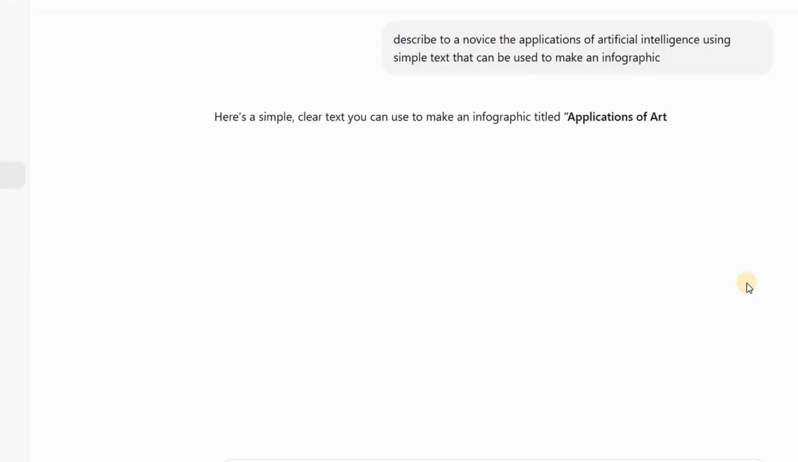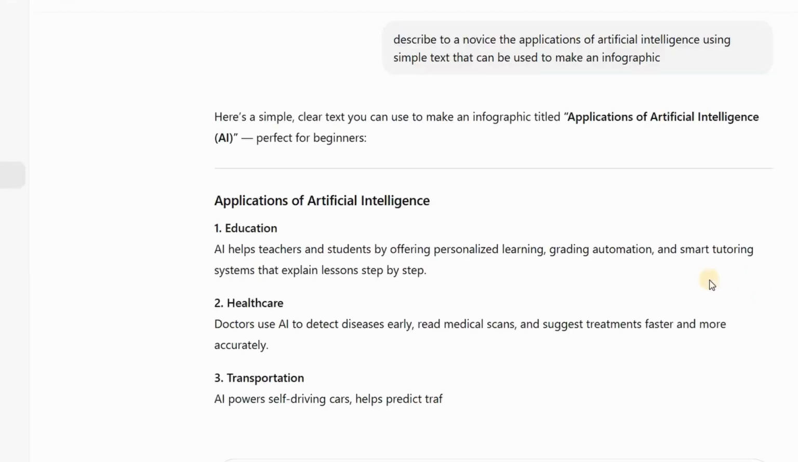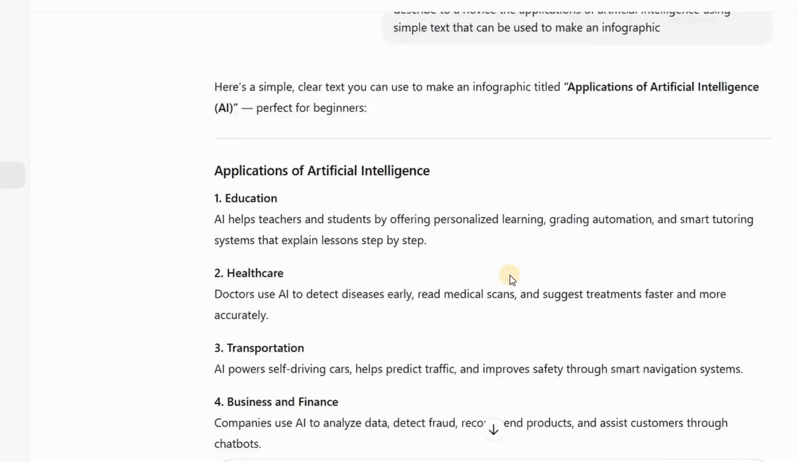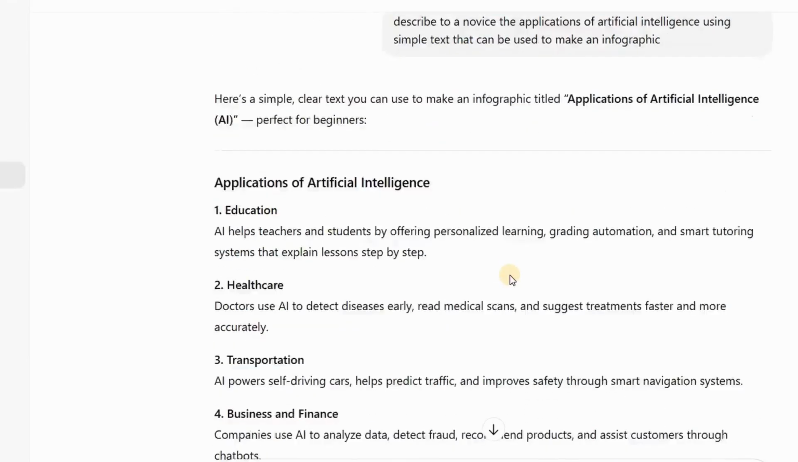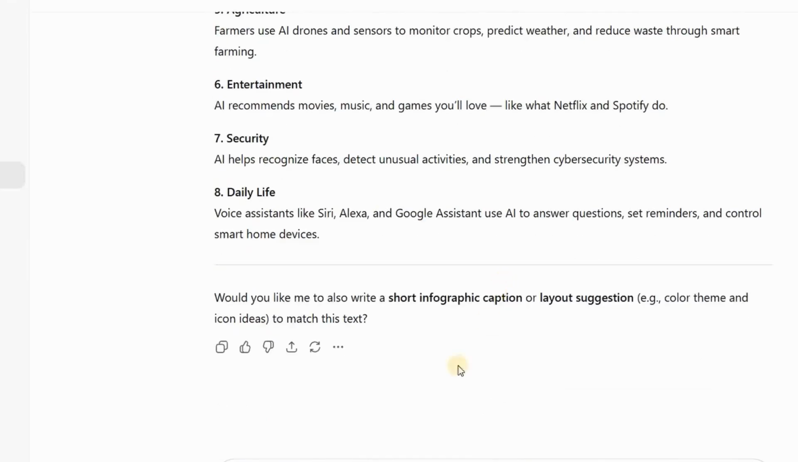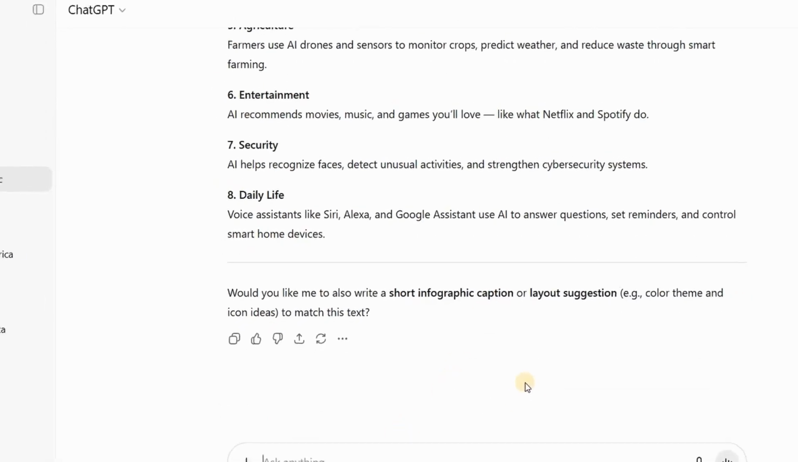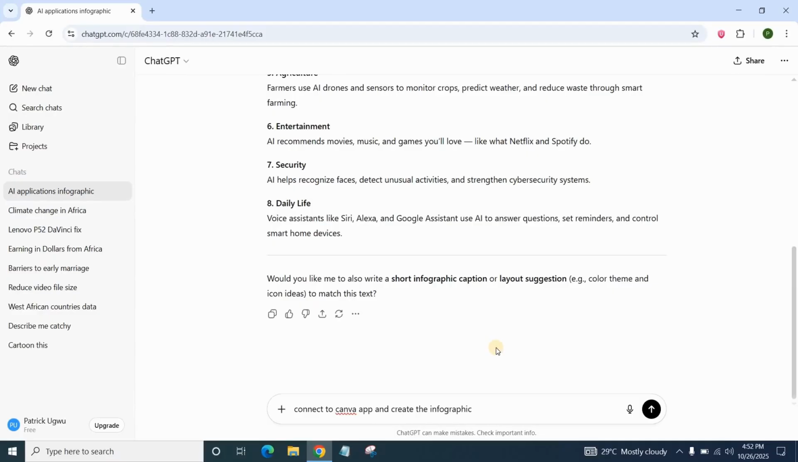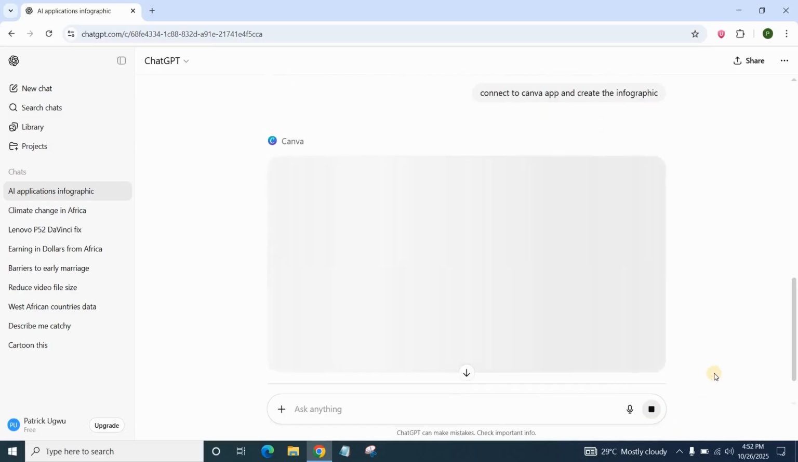Once I send it, wait for ChatGPT to generate this ready-to-use simple text that can be used to make an infographic. Once it is ready, the next thing I will do is enter the next prompt. So here I said, connect to Canva app and create the infographic. Then send it. Wait for Canva to do its magic in collaboration with ChatGPT.